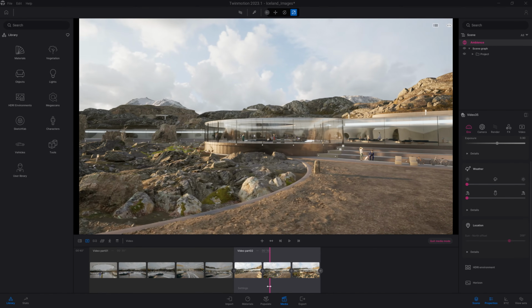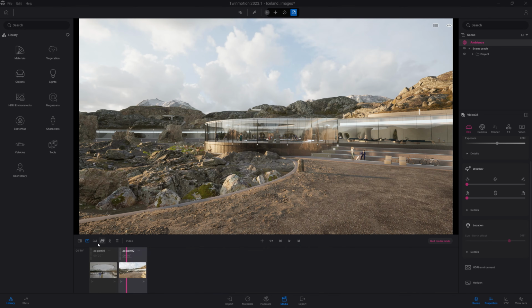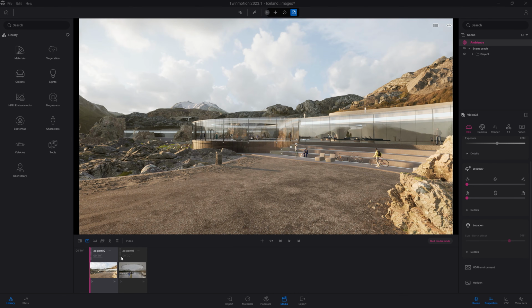Let's say you want actually your movie to start with that part number 2. To do that, first you will need to click on that collapse button. Here it collapses so you only see the first keyframe of each of your media. You won't see all the keyframes. Here now you can click on that grab icon and you can move the second part before the first one.